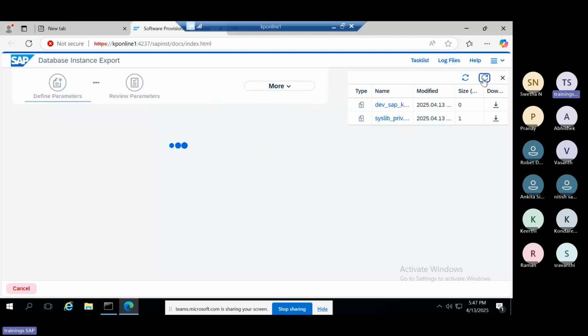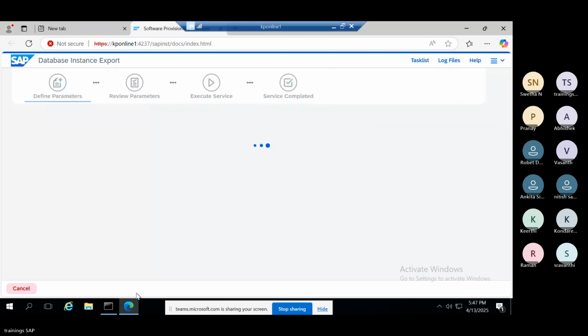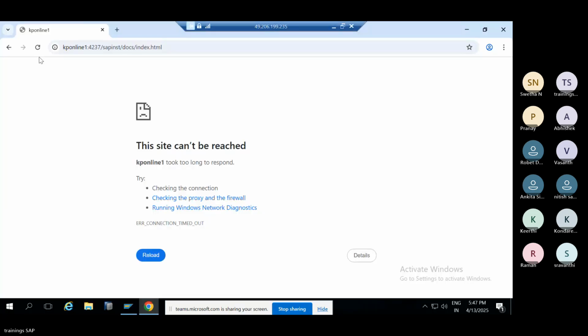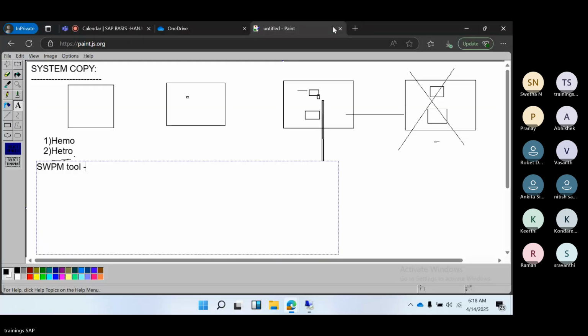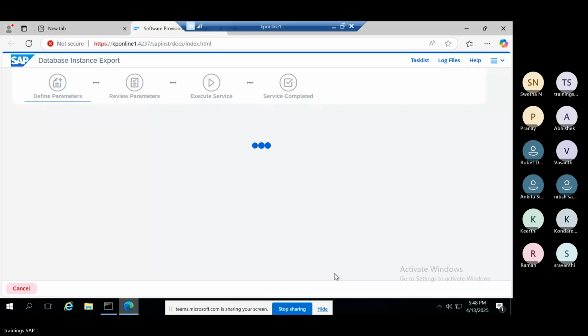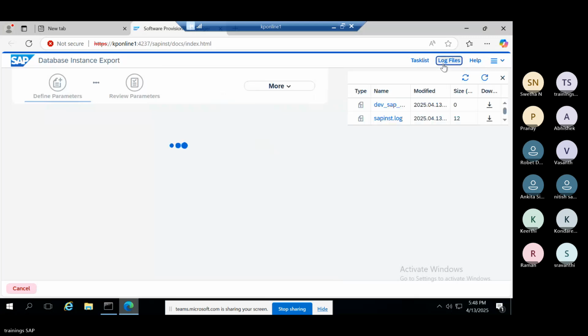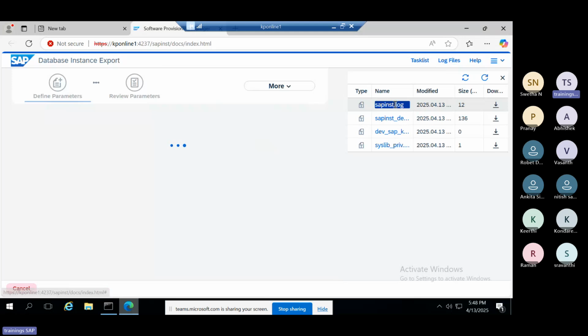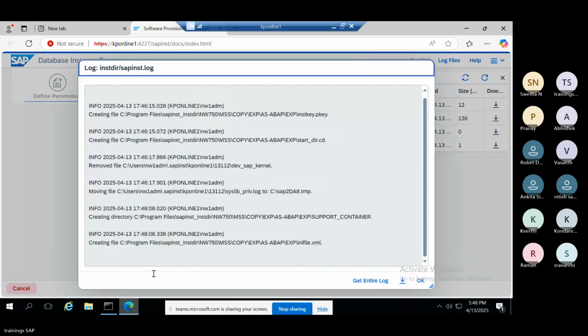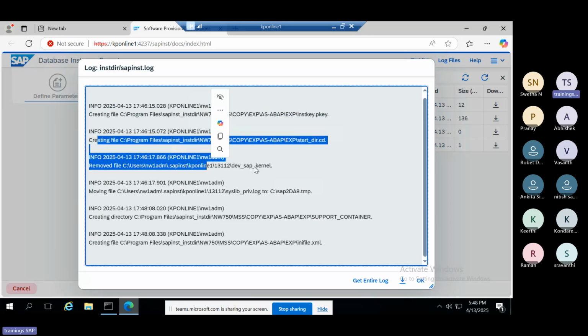Okay, so log files are generating. Okay, the SAP INST log got generated. Yeah, system copy.